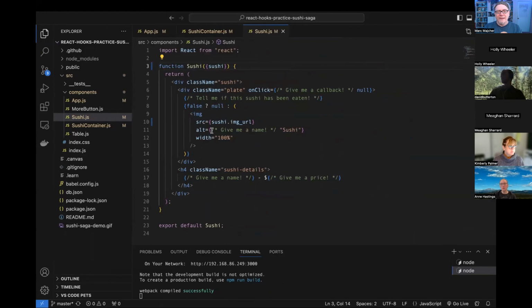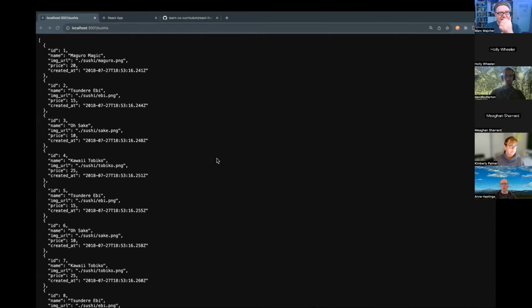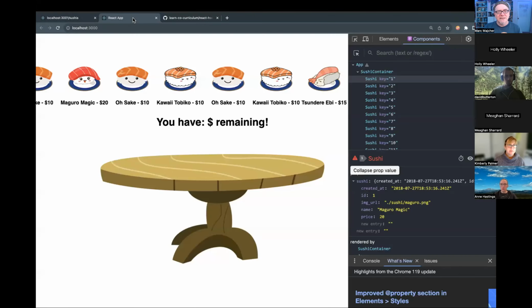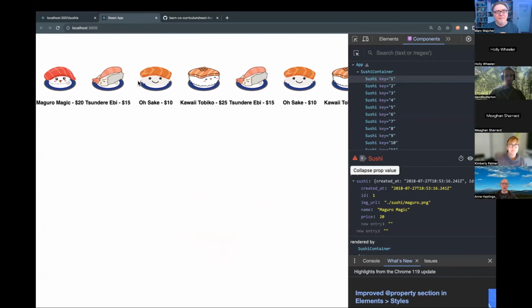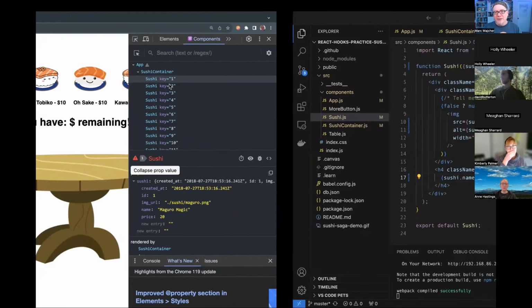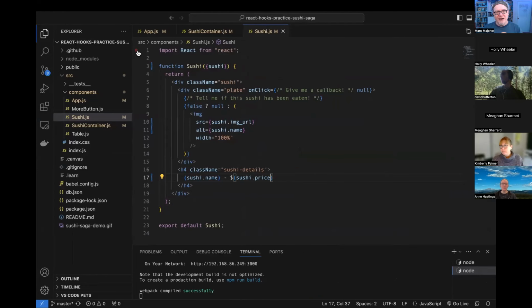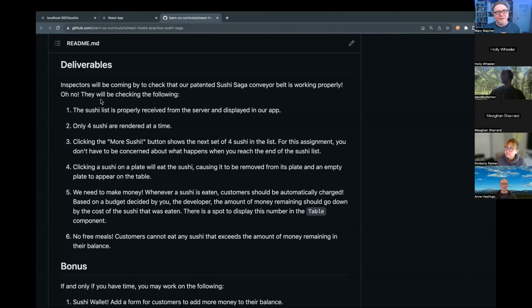I'm going to put the name in there. And you can put the name in here. And I assume this is going to be the sushi.price. The sushi price. Cool. So I think, yeah, look at that. All our happy little sushis up there. Cool. And so that's the basics of our first requirement. Properly received, displayed in our app.